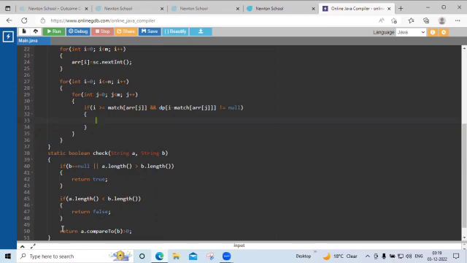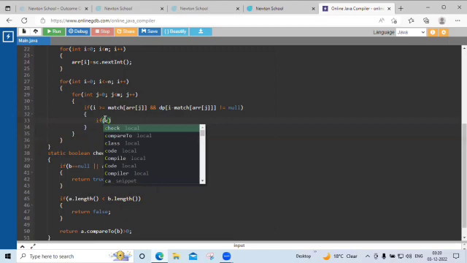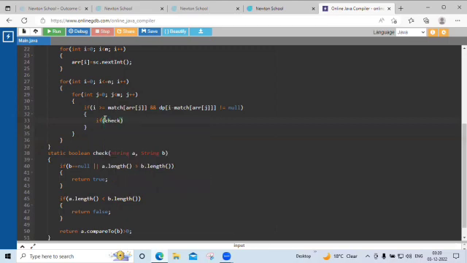Okay, and at the end we will compare a and b, which is greater than 0. So here I will write one more condition, that is if, and here I can call the function if check. We will check the strings in that function now.